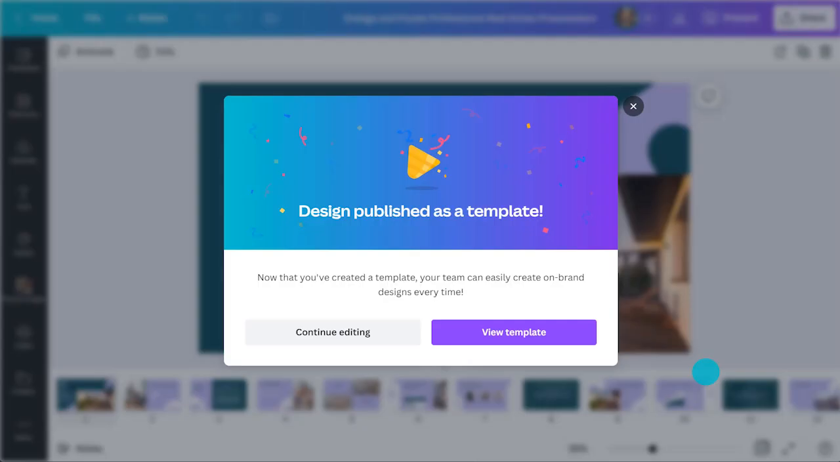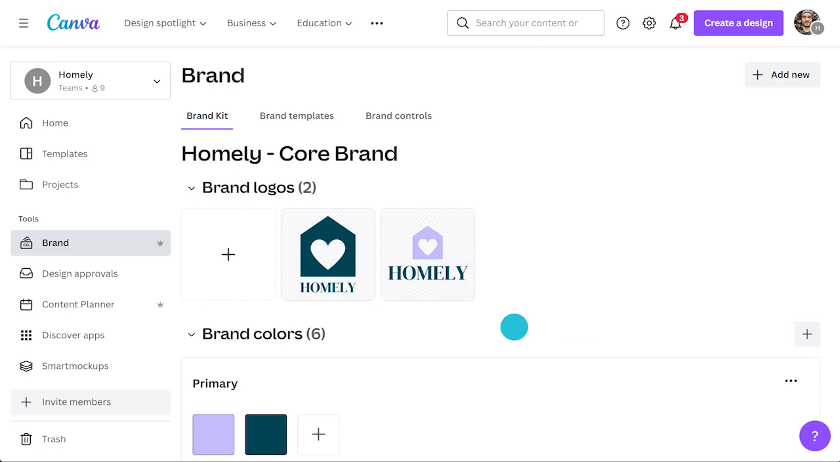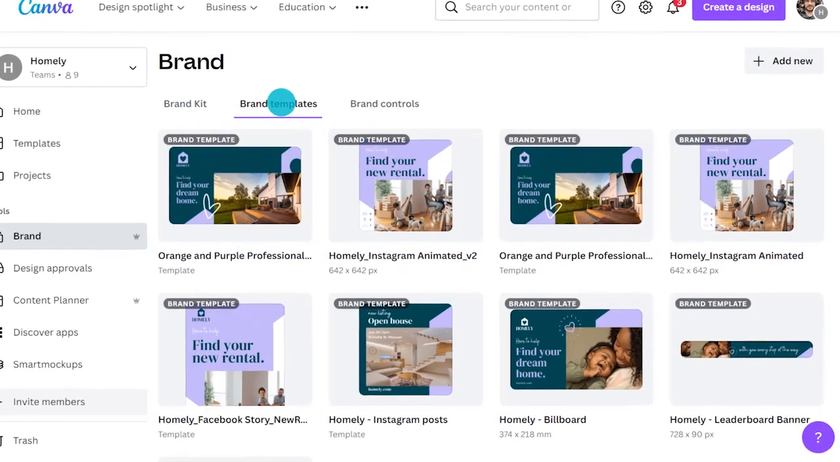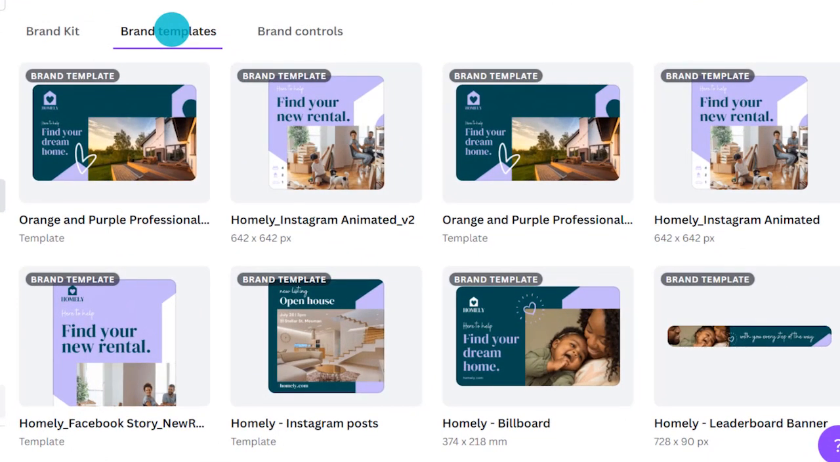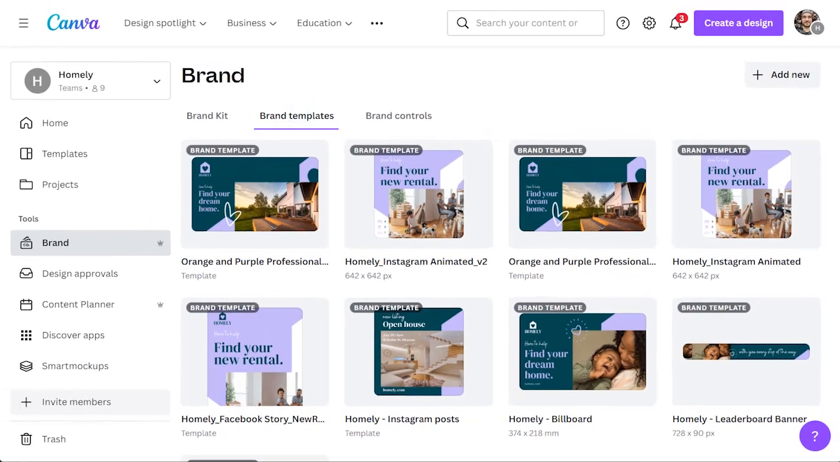If I now click View Template, I can see where my template is saved in the Brand Templates folder. You can see templates have a special tag on them so you can know it's a template. Now, members can easily access the template whenever they need it. Thanks, Nano.